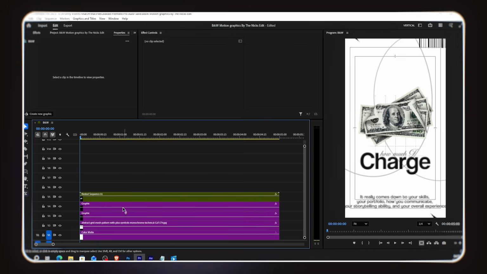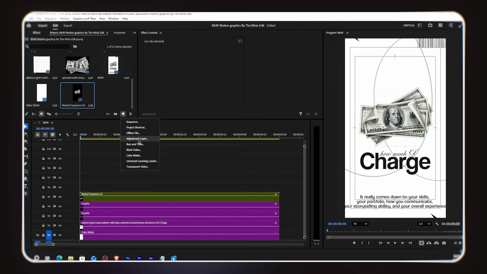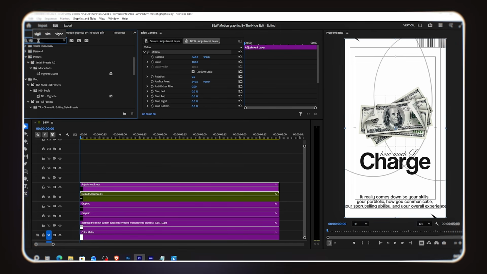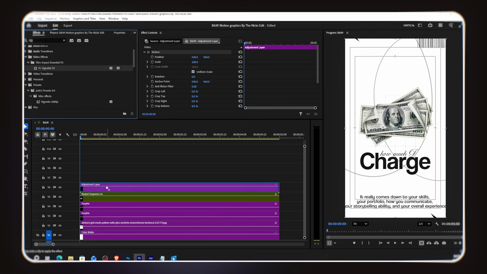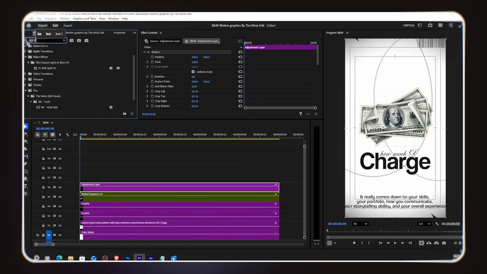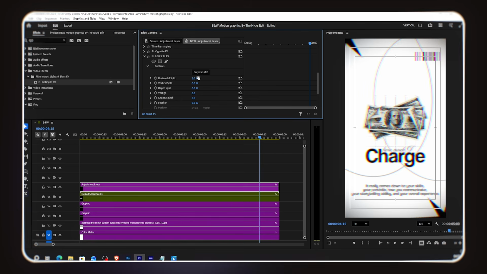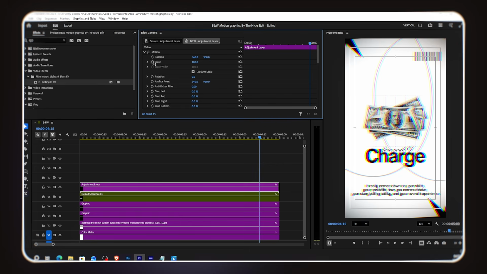Now for a really cool finishing touch on scene 1. I add an adjustment layer on top of all the layers. Then I go to Effects and add a vignette effect to this adjustment layer. This darkens the edges of the frame slightly. Then I search for the RGB Split effect and add it to the same adjustment layer. In Effect Controls, I increase the horizontal split value to create the color split separation.